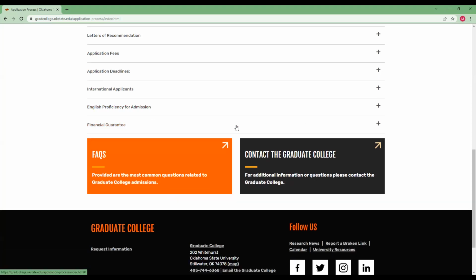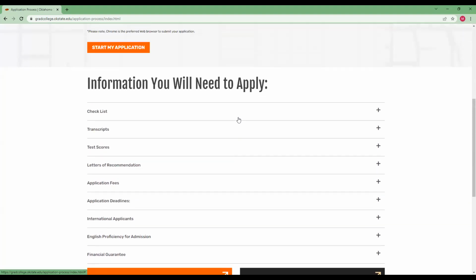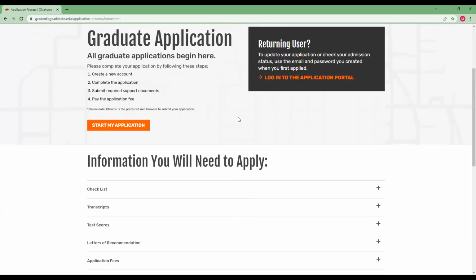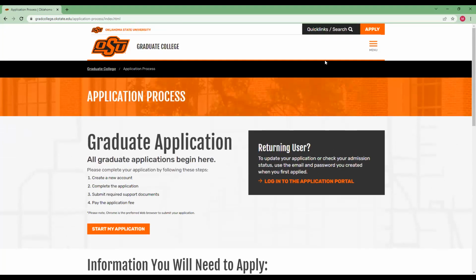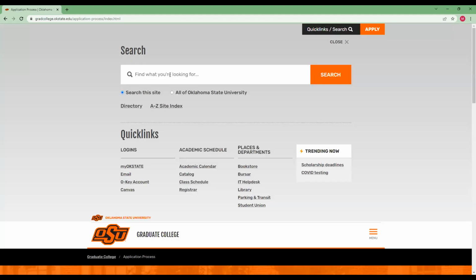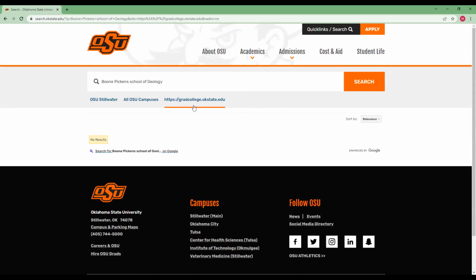In so many situations, each department has some criteria that are unique to them. So you have a graduate coordinator that will also give you more information. After showing you this right now, I'm going to go to the Boone Pickens School of Geology, which is where I studied. So let's see what comes up with Boone Pickens School of Geology.